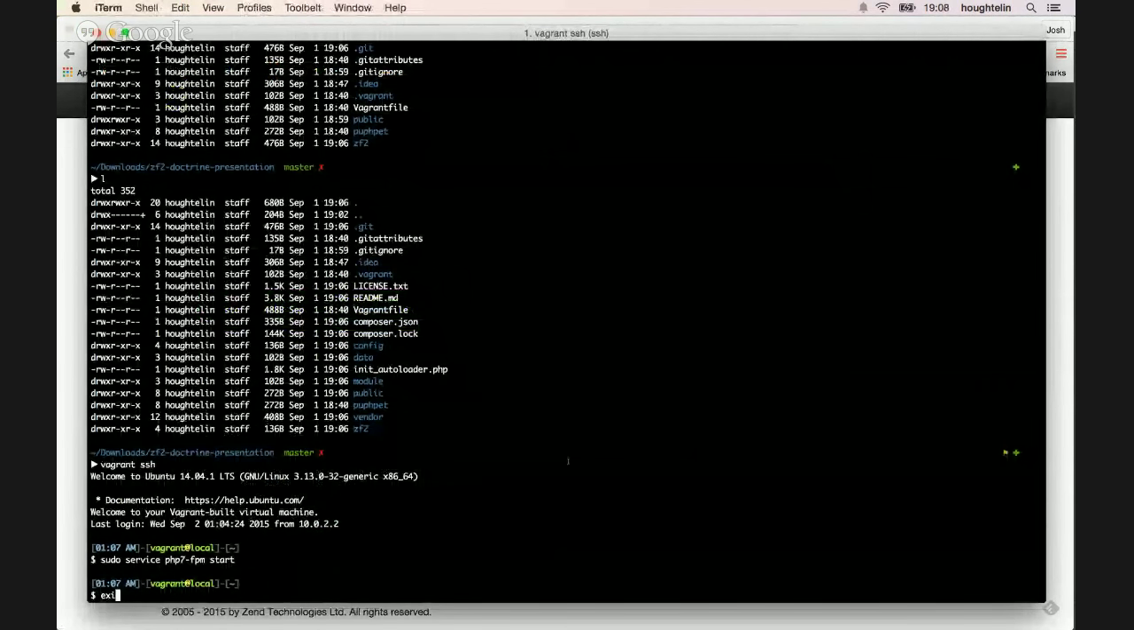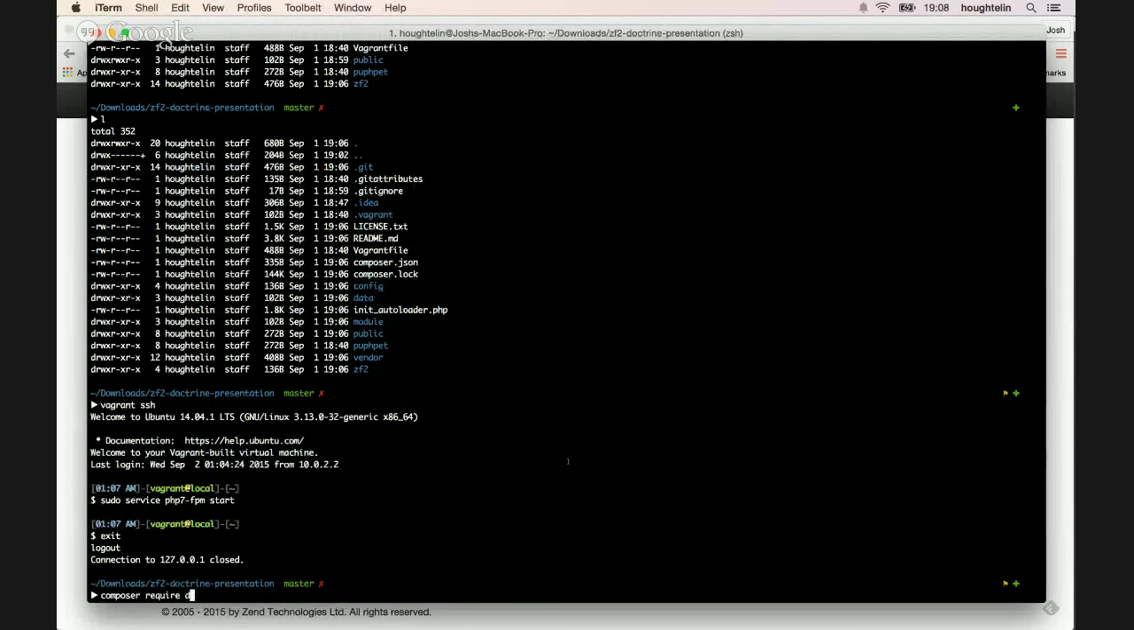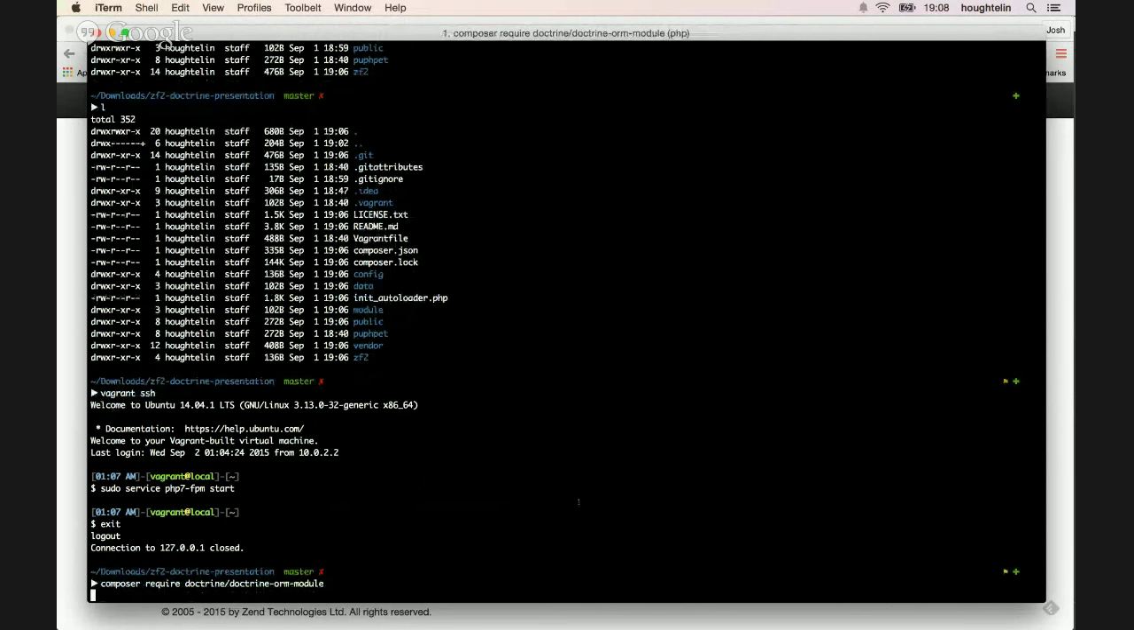Fantastic. I'm going to jump back out of the VM and go to my console here and do composer require Doctrine, not migrations. I want the Doctrine ORM module first. However, this will include Doctrine Migrations. That'll actually be the next one that we include.